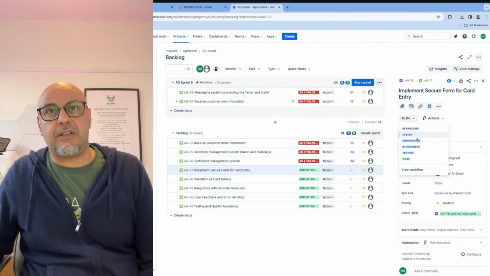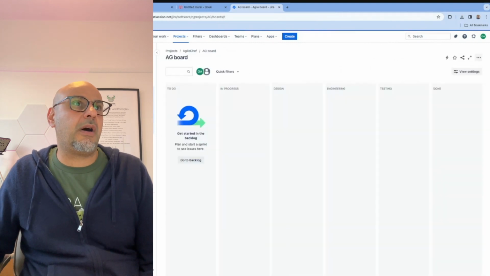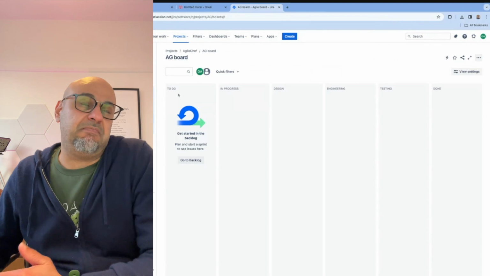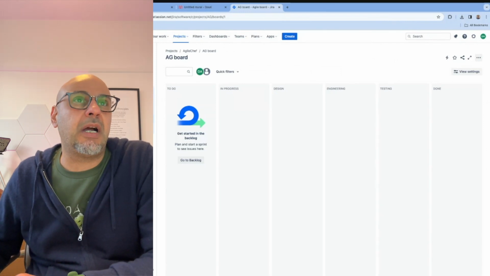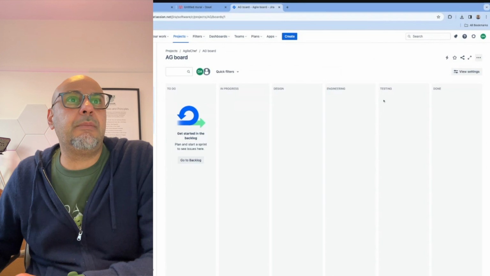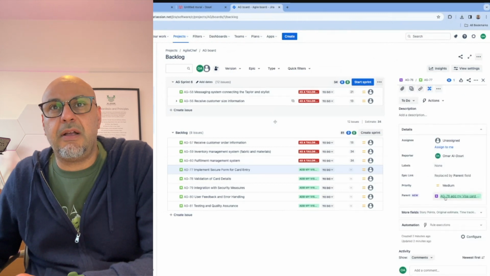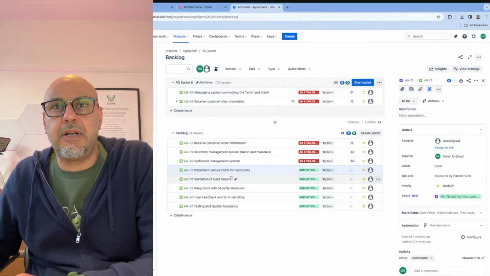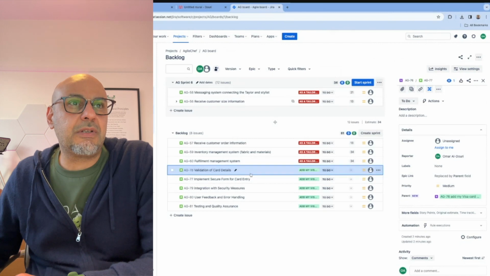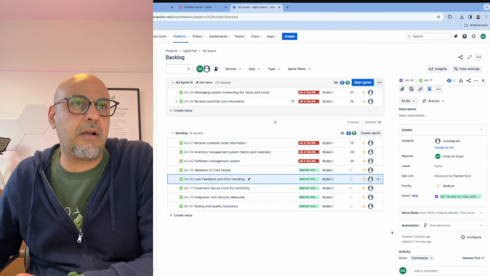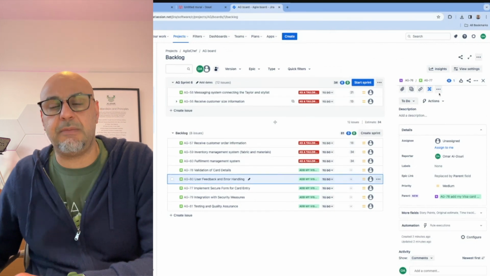So these design, engineering, in progress, testing and done are my active sprints. My Kanban columns are to do, in progress, design, engineering, testing and done. And if I go back to the backlog, I can see here there are no labels, and the priority is medium for this. You can also start sequencing them, so you can pick things and drag them onto where you need them to go.